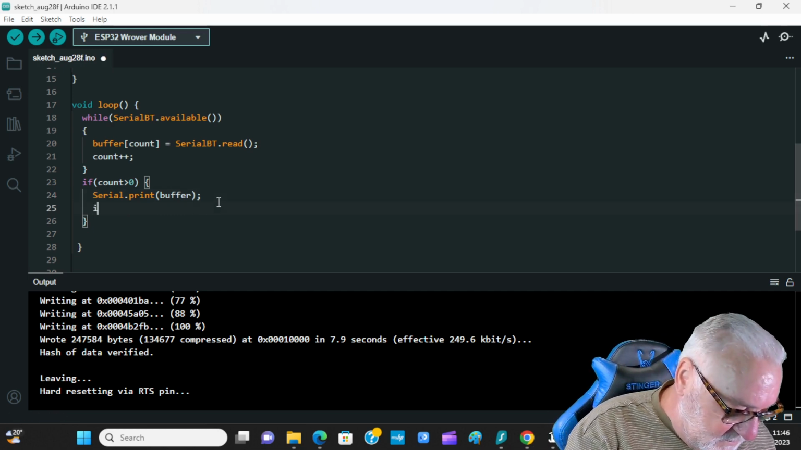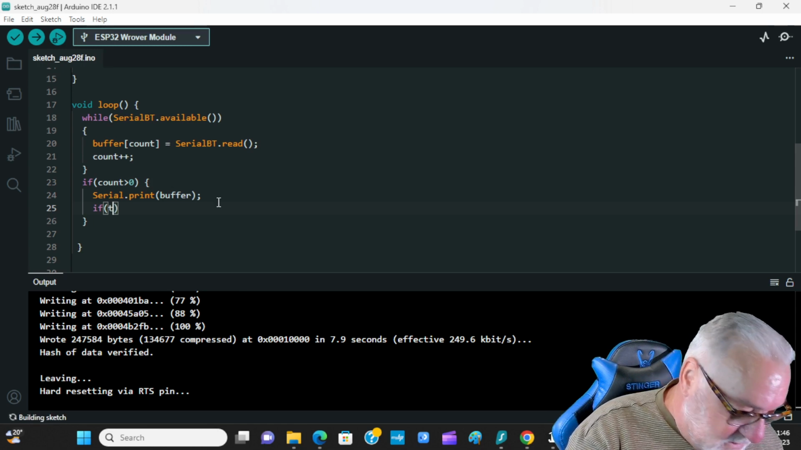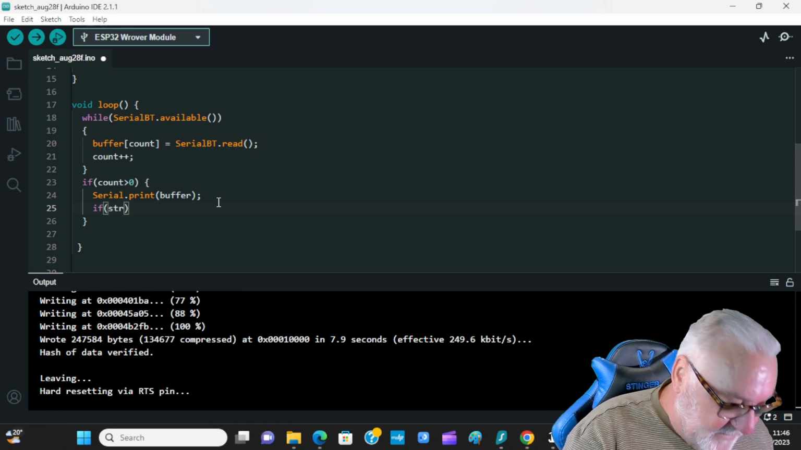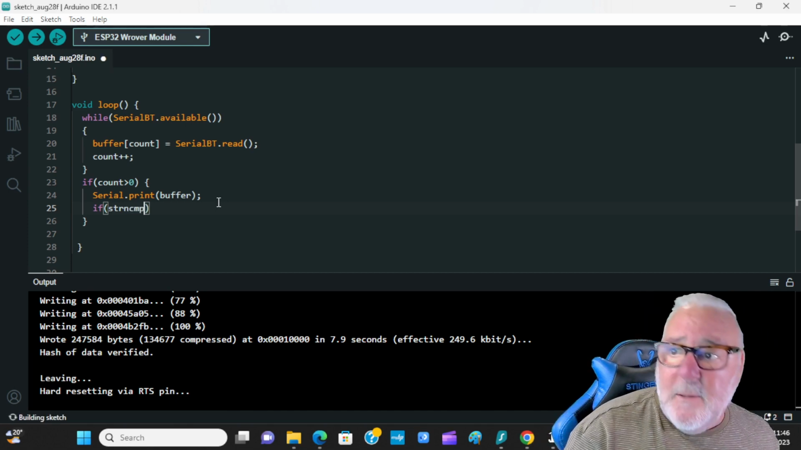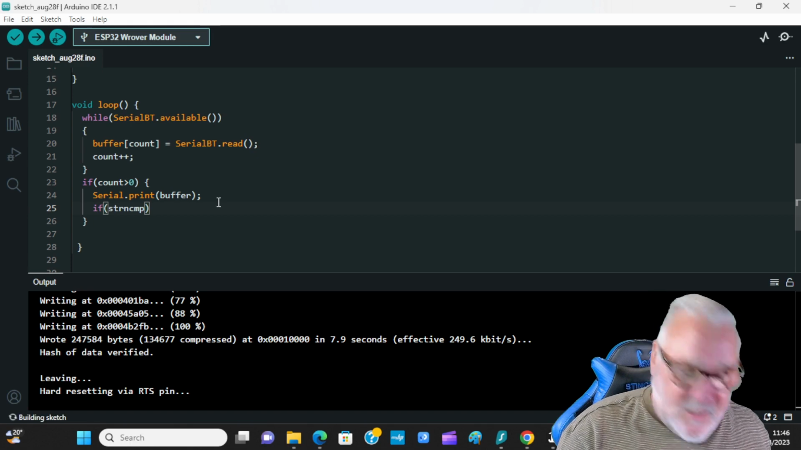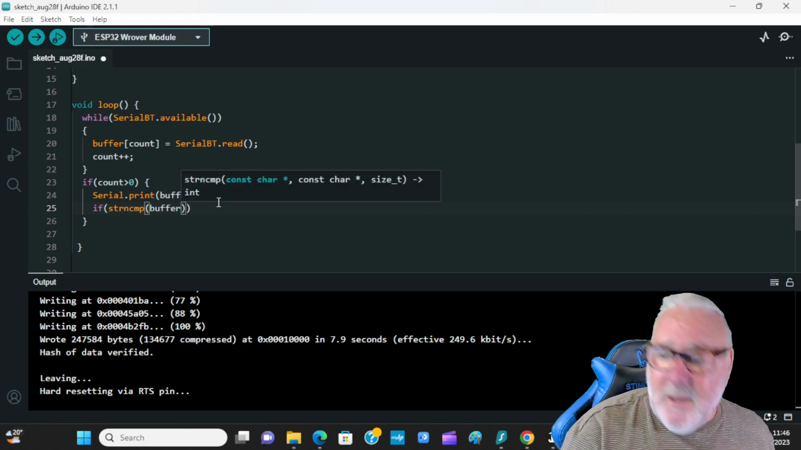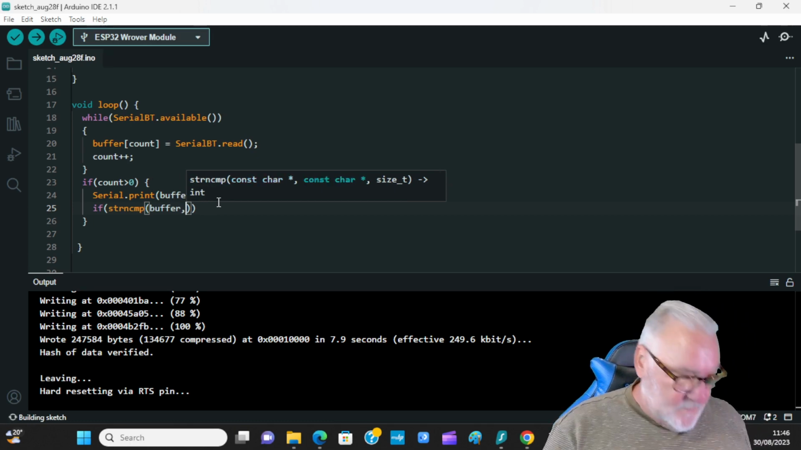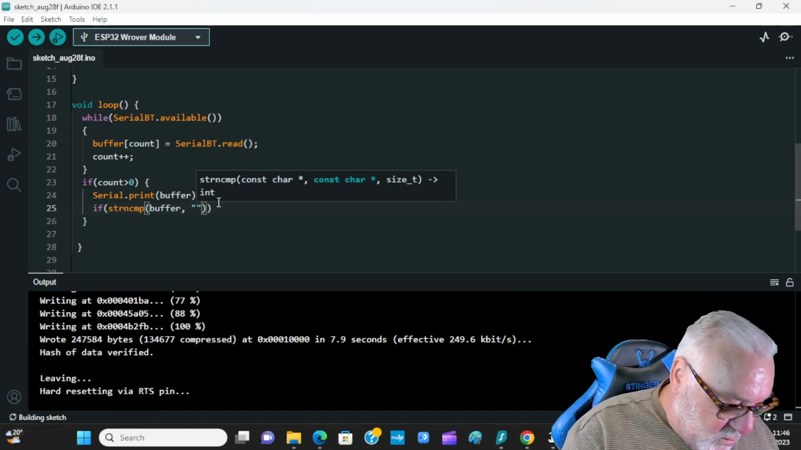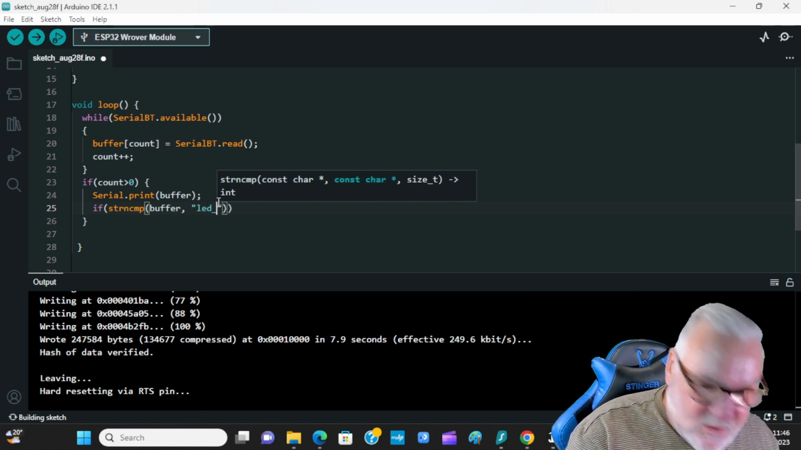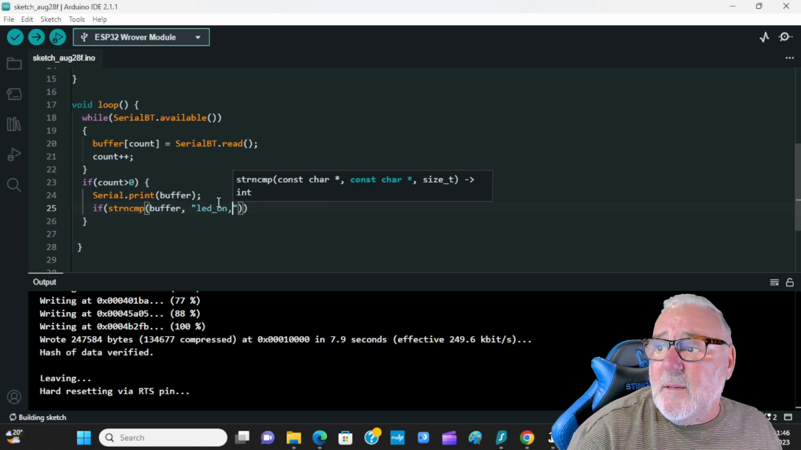If, brackets on, strncmp for string compare, and it's brackets on, buffer, comma, space, quotes, and it's small LED underscore on, comma, 6.